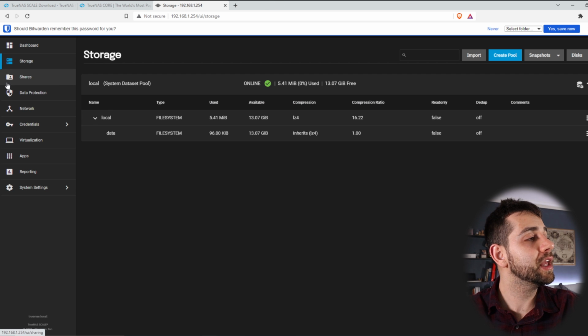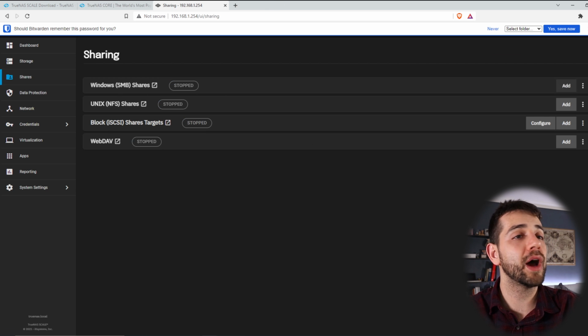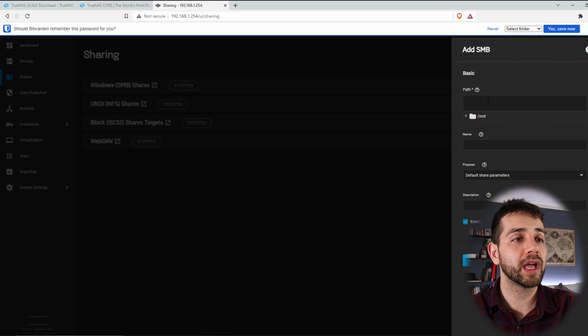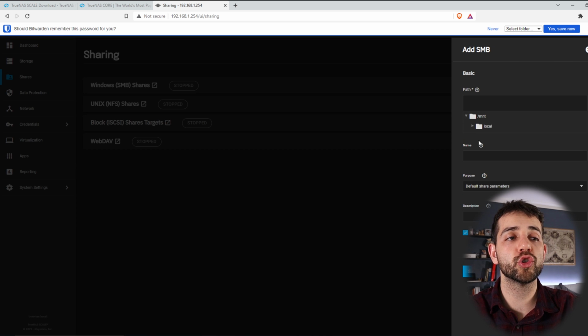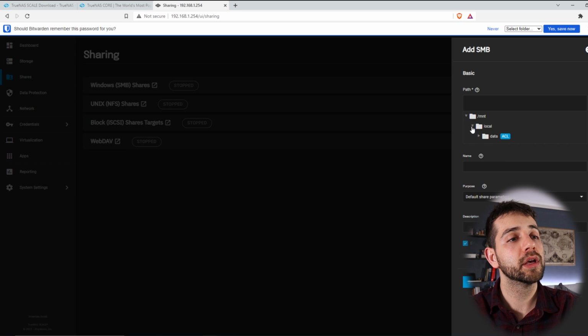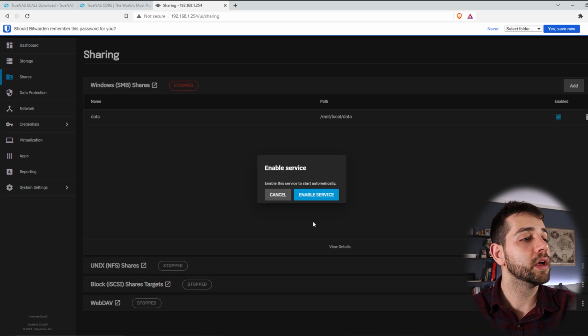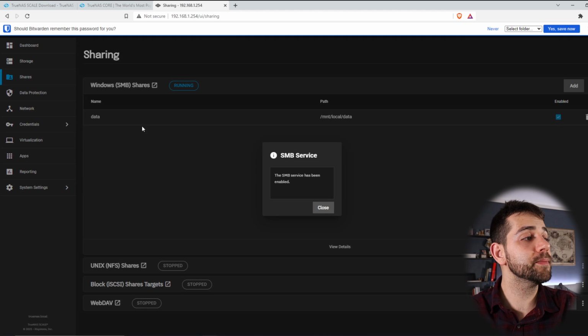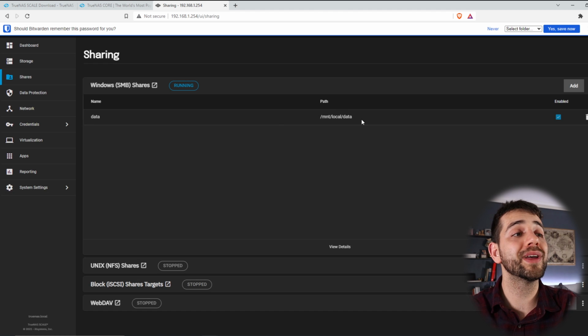So I can come here in my shares and now I can activate my SMB. To do it, I will put add. I'll select what folder I want to enable in my SMB. So I'll put here data and put save. Now I need to enable this service and okay. Now I already have access for this SMB and I can access it the way that I want.